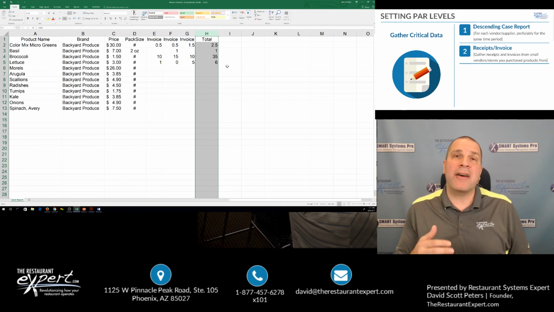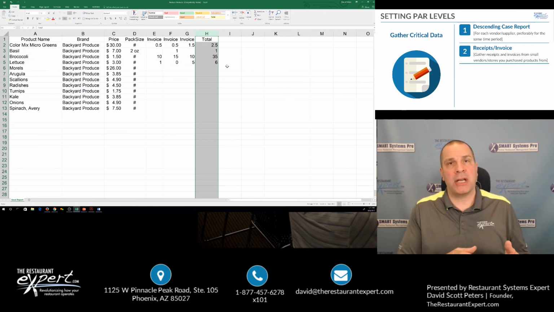So you actually have to manually sit there, create a spreadsheet, and document everything you purchased and get the total for the same date range between those two inventories, or at least the same date range as the reports you get from your broadline distributors. That way we're comparing apples to apples. We want to put it all together in one area.